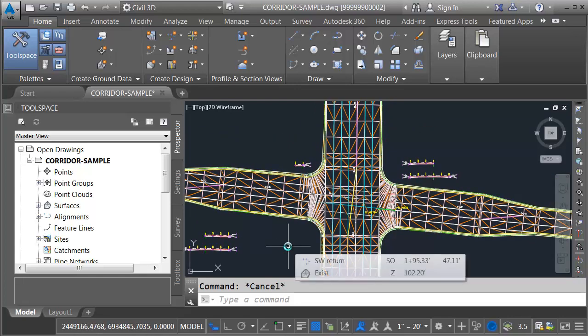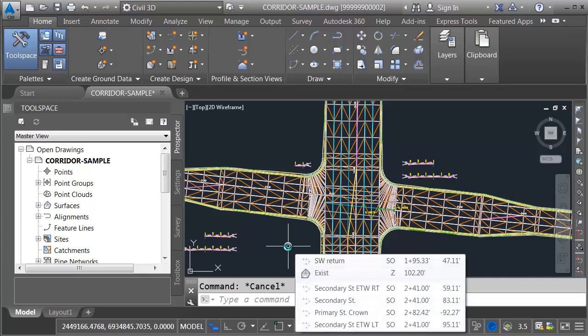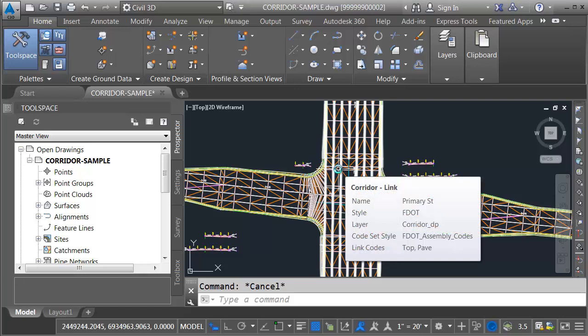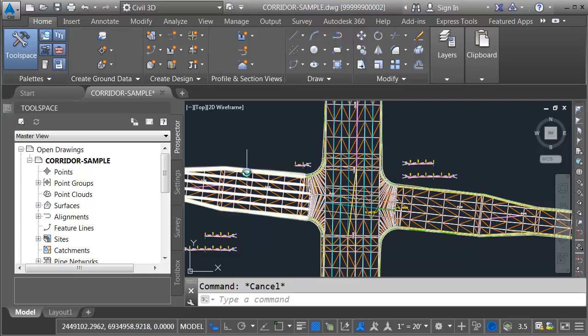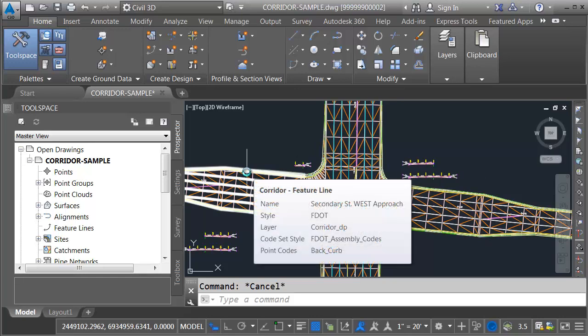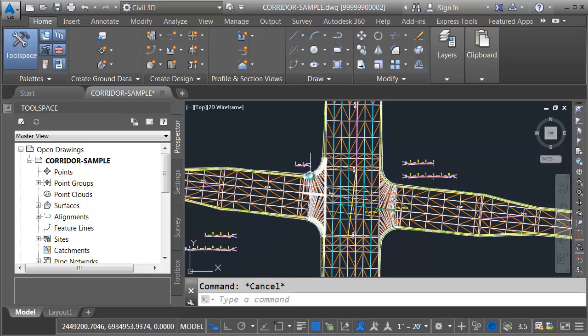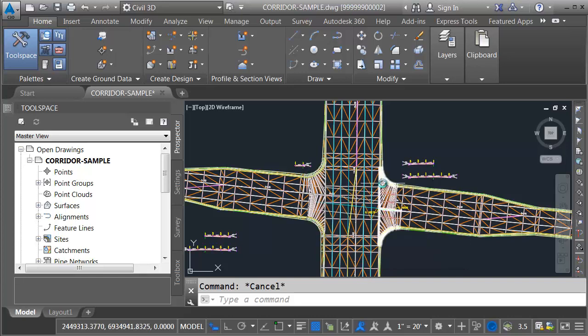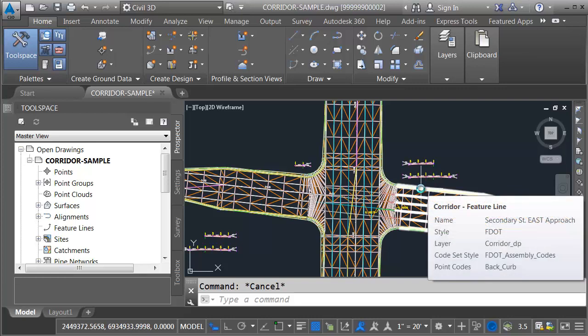What we see here is not a single corridor model. It's actually several corridors. Right here, I have a corridor that represents primary street. And then my secondary street's been broken up into multiple corridors. This portion represents secondary street west approach. I've got another piece here for the blend, tying it into primary street. Over here is the blend area for the east side, and then I've got the secondary street east approach corridor.